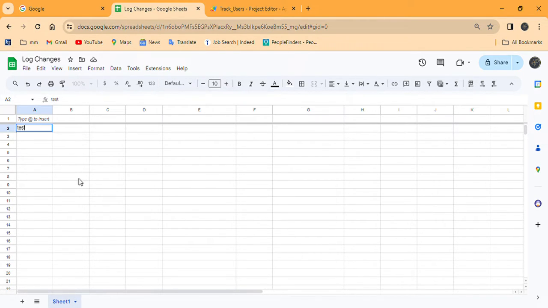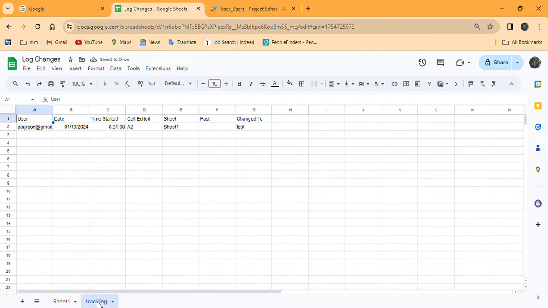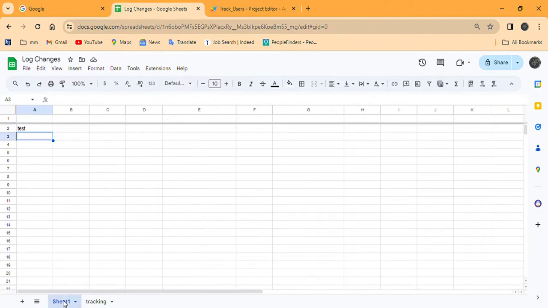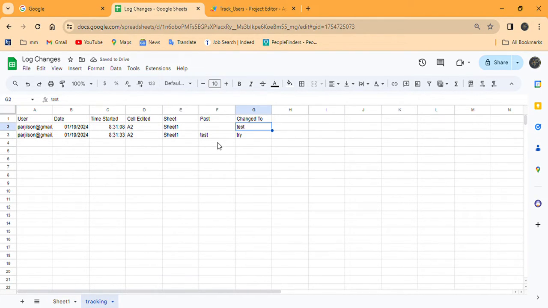So if I write in the word test here in cell A, you'll see that a new sheet is created, and this is just for tracking. So it's got the user, it's got the date, timestamp, the cell that was edited, on what sheet. If it's blank, that means that there was nothing in the cell, and then changed to is the text that it was written. So if I go back and I change test to the word try, we'll get another log entry showing that it was past tense, and then it's been changed to the word try.